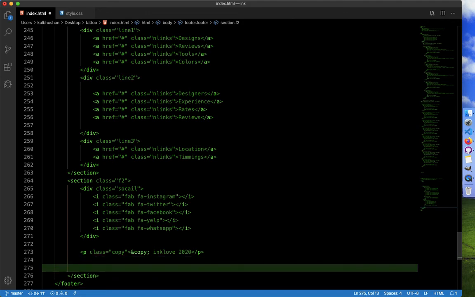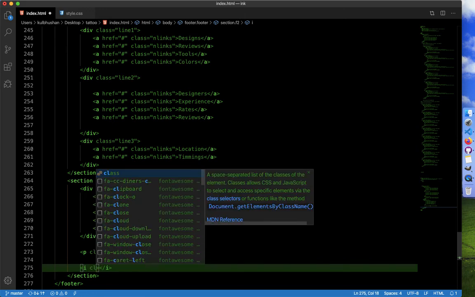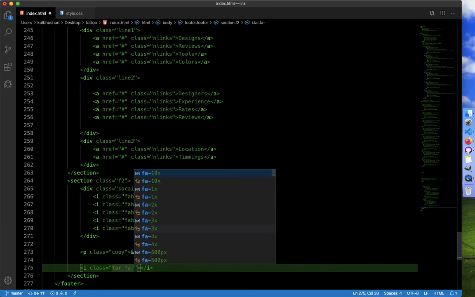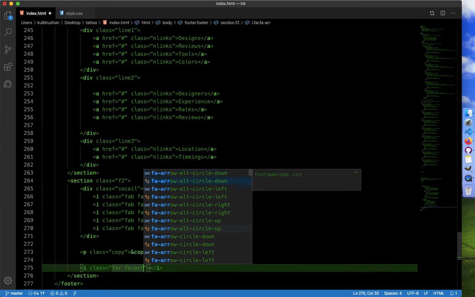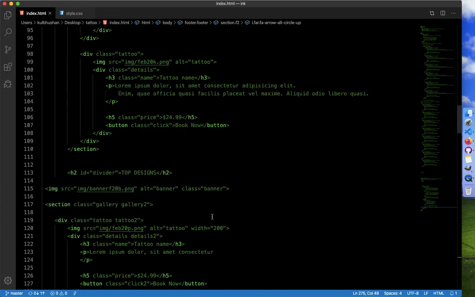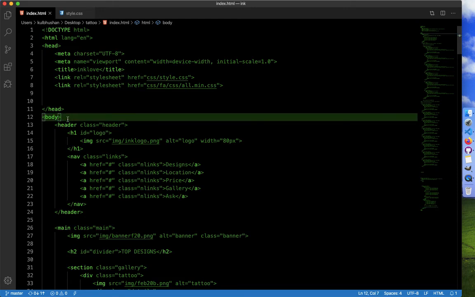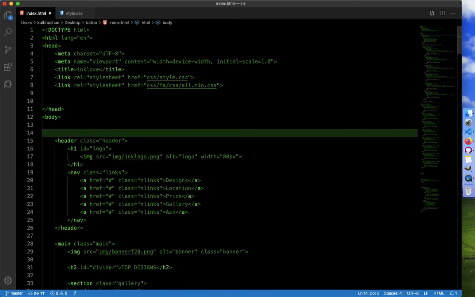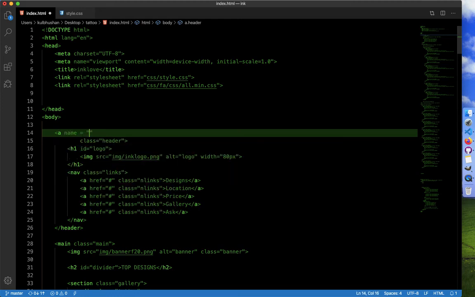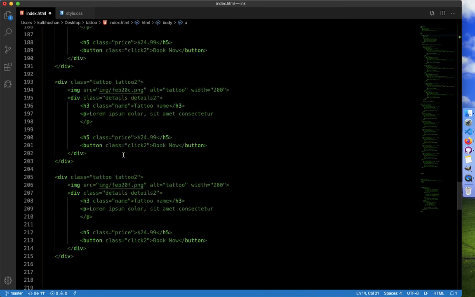And we will need one more thing, that is an i class, and we want to put an arrow that takes the website to the top. So that is a class for dash, how about arrow? Let's see if it gives me suggestions or not. Arrow up. Now we need to do one thing inside the body. We need to put an a name equals top, close this. Now come to the bottom.